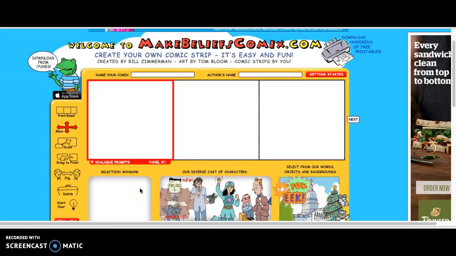I'm going to talk to you a little bit about MakeBeliefsComix. So, this is a great tool. I'm going to start off by saying I was completely surprised when I looked through this tool. Didn't even know it was available to me. Definitely useful in many different ways. So, I'm going to talk a little bit about this to you. Try to make it short and sweet.